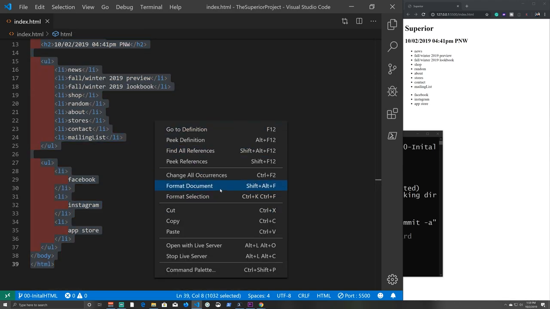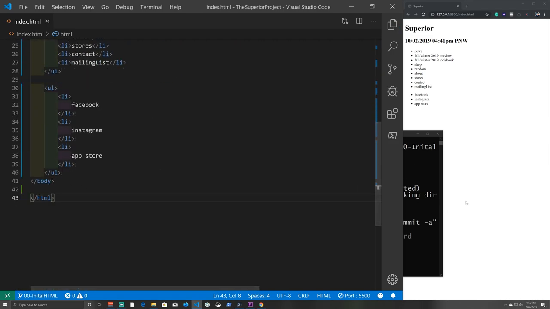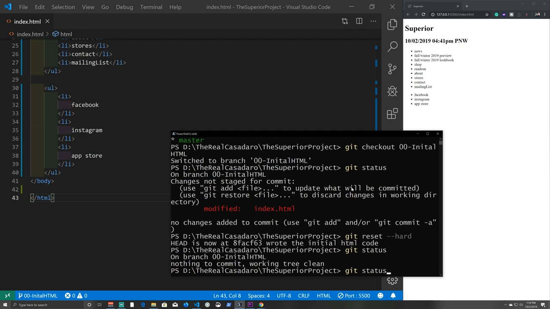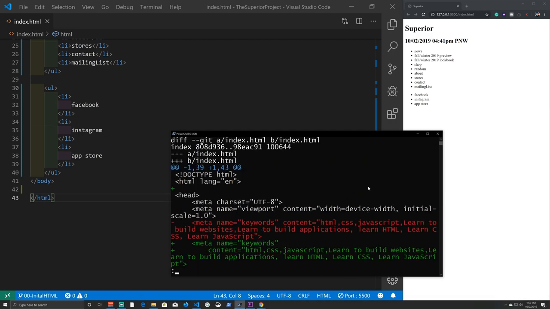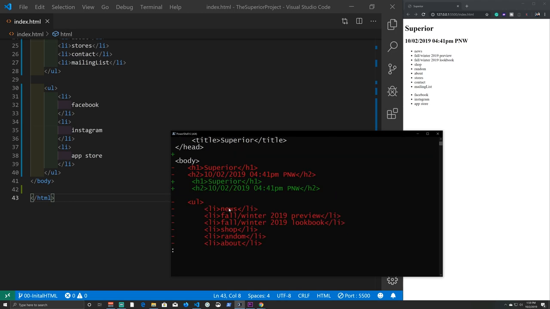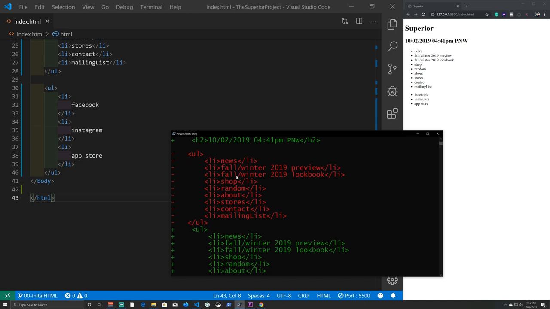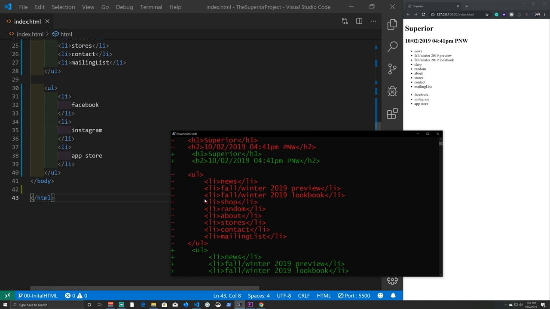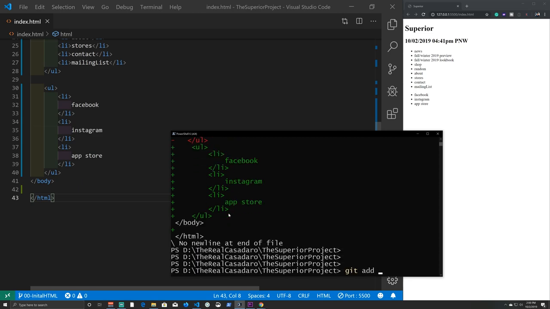So what we're going to do is select all of this again, right click, and go format document. Now everything's laid out nice and neat. We'll save that, go back over here, and if we go up a couple times and check out git status, we can see that a change was made. We can do a git diff to see what that change was, and we'll do space, and we can see all these different changes. The red is everything that changed, and as we know, we just moved some stuff around, we didn't delete anything.